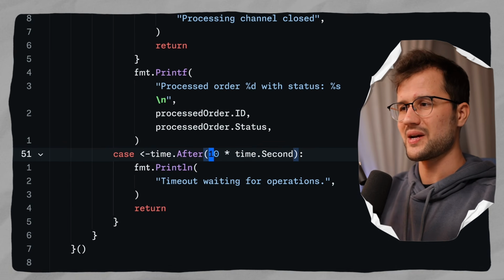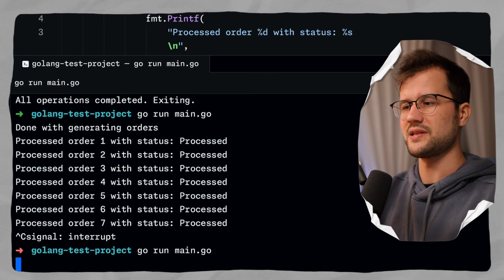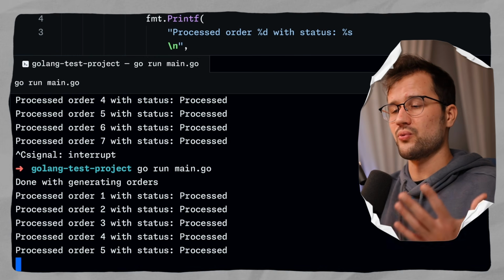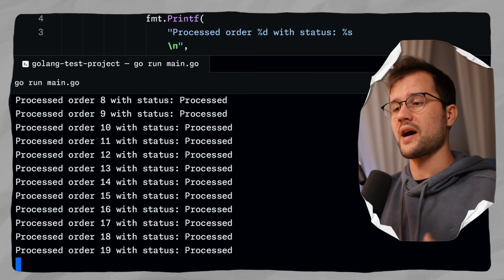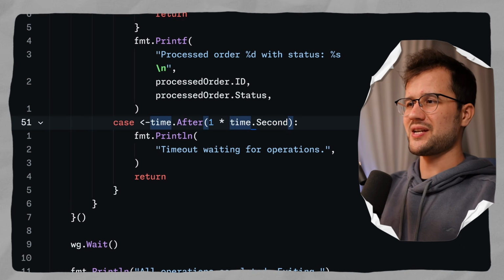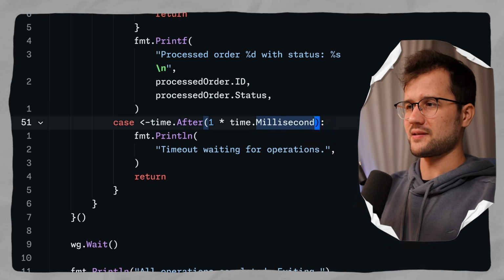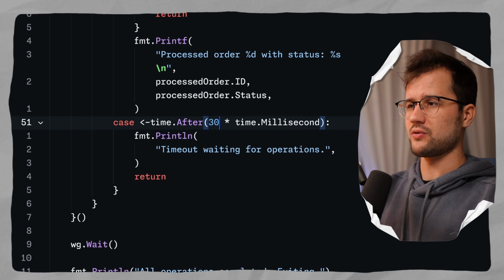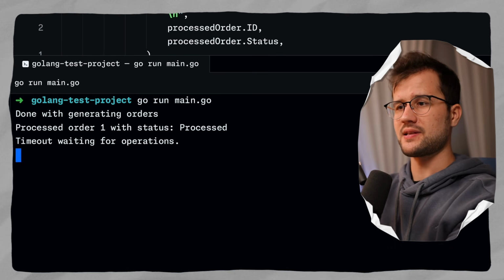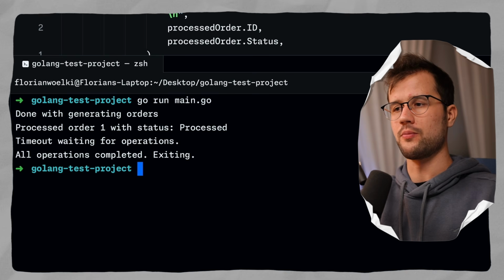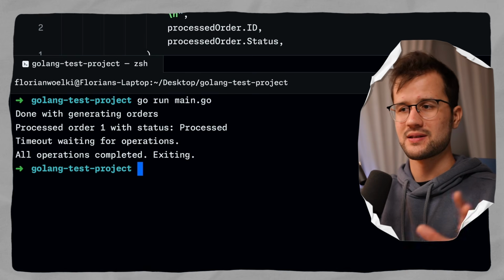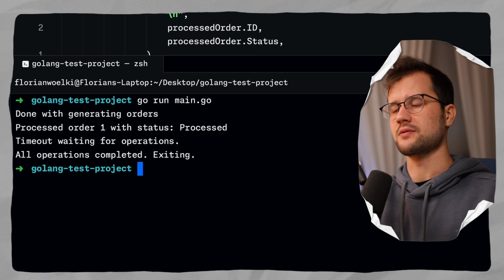Now, to demonstrate this time.After timeout, if we say 1 second, obviously this will still not really be the case, because the timeout will be reset every time we have the case. Now, if we change this to be milliseconds instead of seconds, let's just say 300 milliseconds, what we get is that we are done with generating orders, and then we get the timeout waiting for operations, right? And then sometime after we get all operations completed.